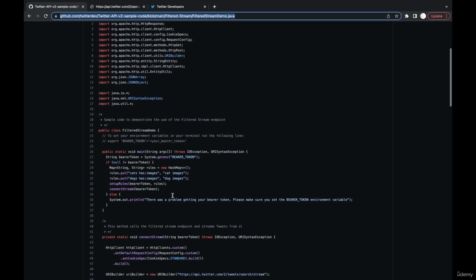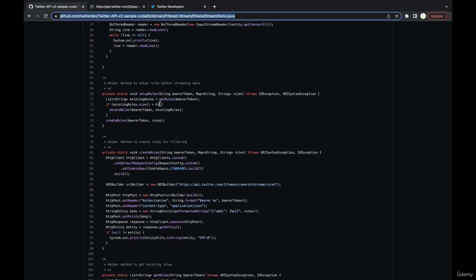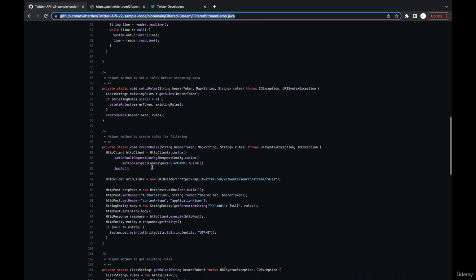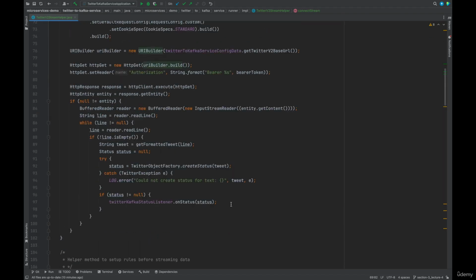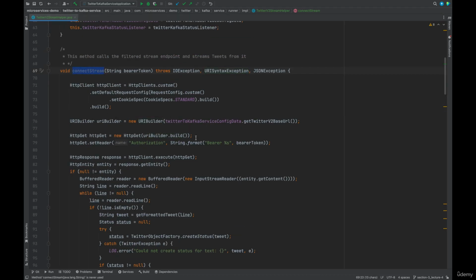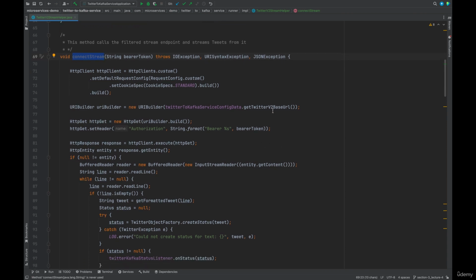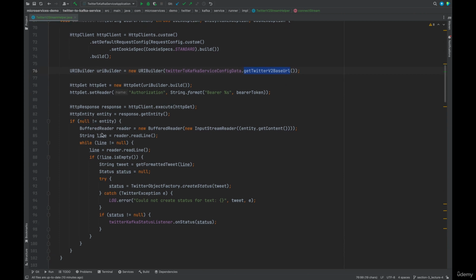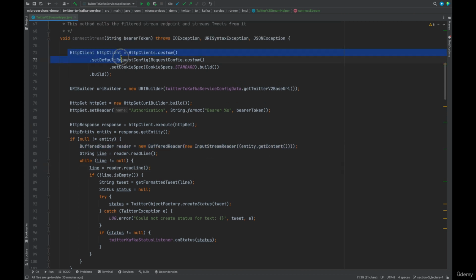This is the same code from the official Twitter example, as you see. Then in the connectStream method, I call the actual stream endpoints and get the tweets continuously using a buffered reader. As you see, I am using Apache HTTP client again to call the API and pass the bearer token for authorization.